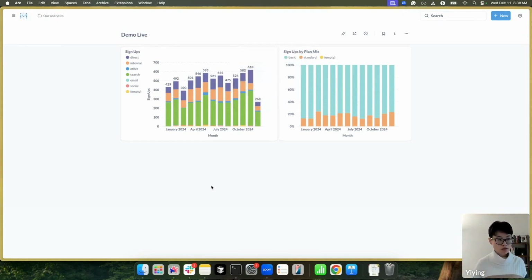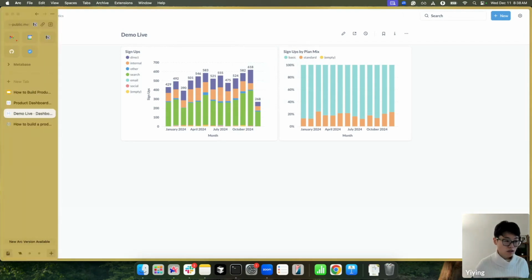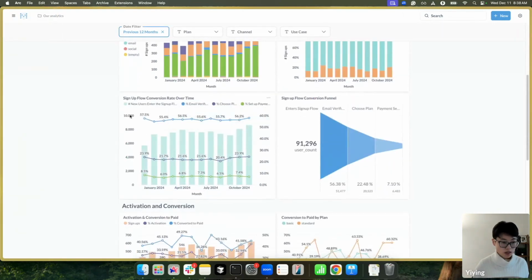So with that, if we go to our original dashboard, we have this signup flow conversion rate. The bar chart is the overall volume of the number of users who enter our signup flow, and the line chart is the conversion rate. About 55% of users who enter the signup flow get their email verified. About 20-ish% of customers choose a plan, and then about 7% of customers finally set up their payment successfully.